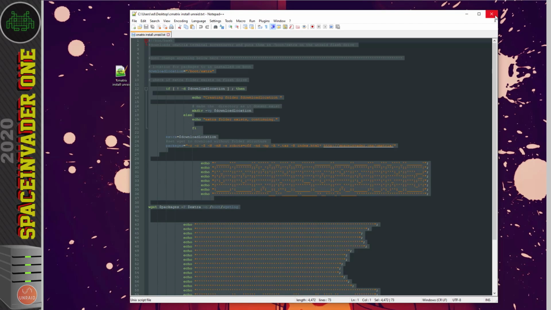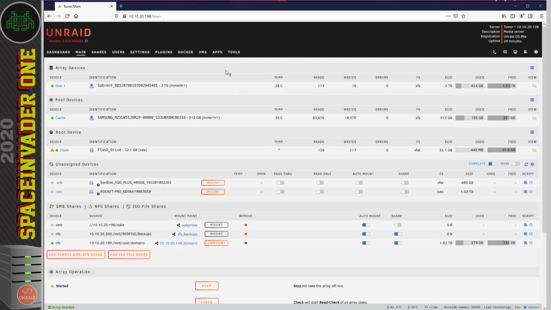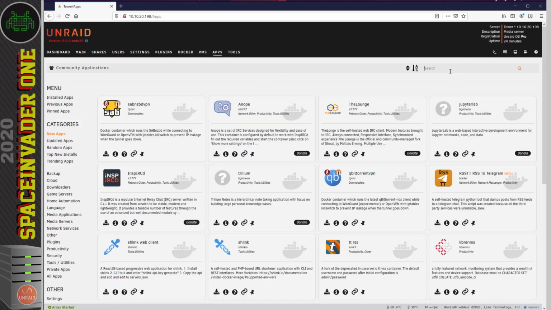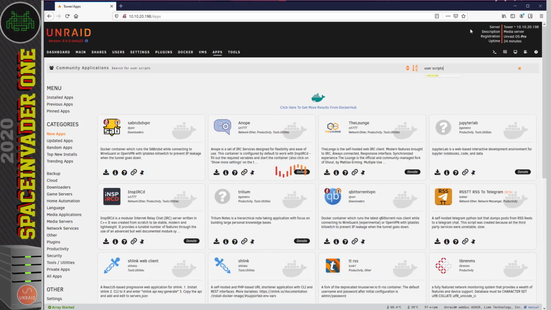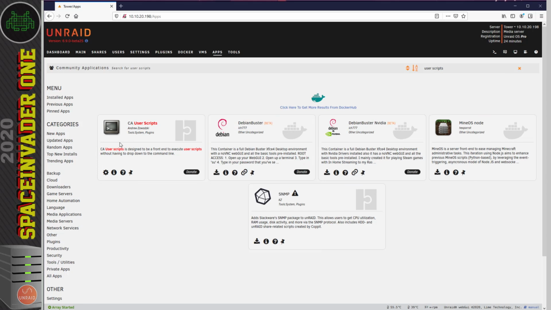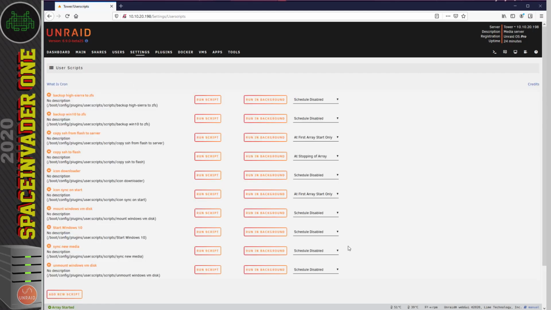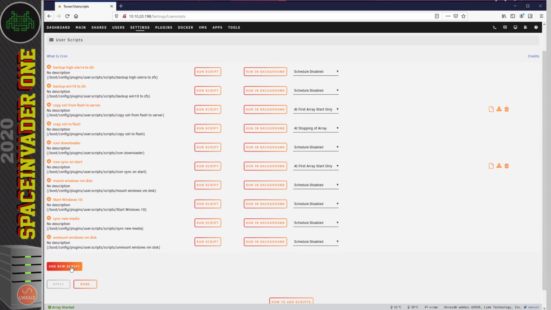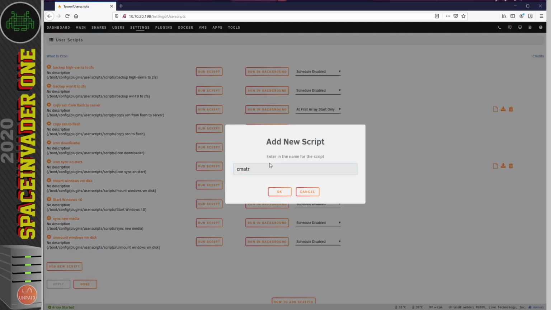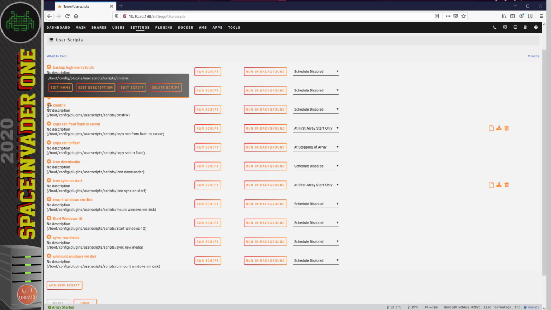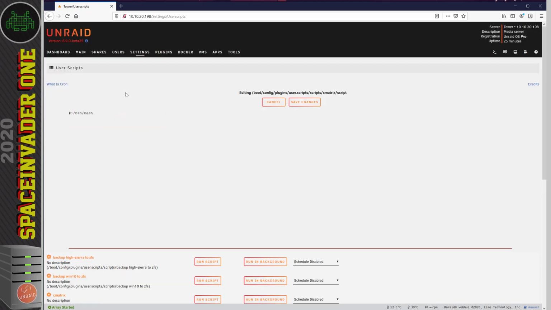Right, next head across to the Unraid web UI. We're going to need to use Squid's excellent User Scripts plugin, so if you don't have that installed on your server, then head across to the Apps tab and get that installed. It's already installed here on my server, so I can't download it again, but once you've downloaded it, go across to Settings, User Scripts, and then click on Add New Script. Give it a name, obviously I'm going to call it Cmatrix. Then click on the cog on the script and click Edit Script.